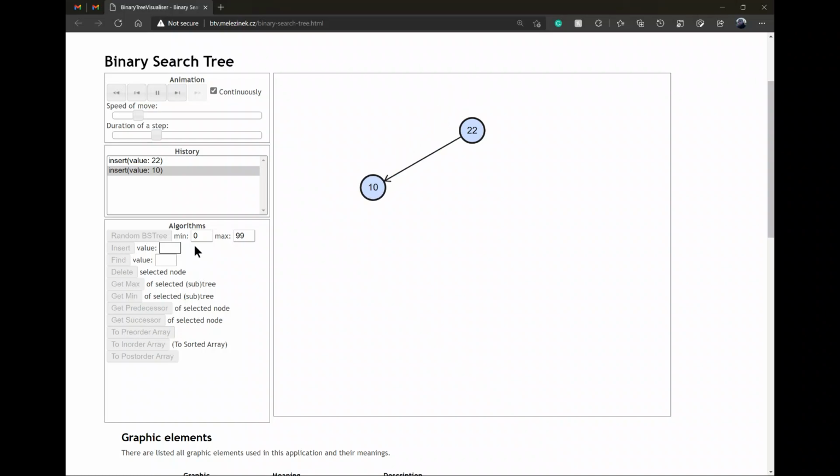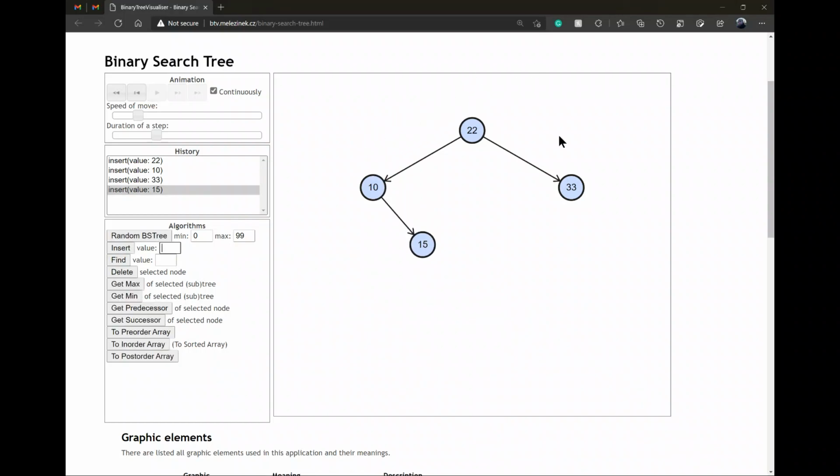Boom. Same thing if I pick a value that's larger, like 33, it would go to the right and see that that one's empty and insert it. And even like this, now let's go for a smaller value. Let's, in between that would be 22 and 10, so I'll pick 15. The idea is smaller than 22, but then bigger than 10, and that's open. And start inserting from there.